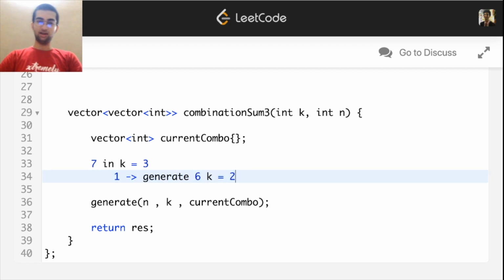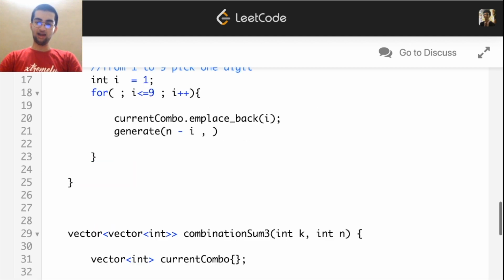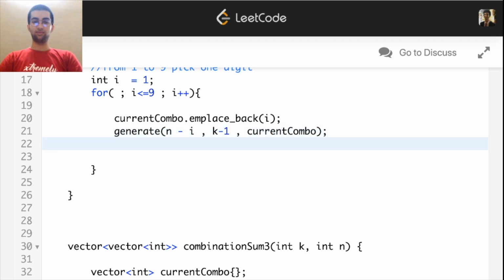Right, the recursion. 7 with k equal to 3. I've picked 1. 2 spots are remaining. So basically that is pick 6, that is 7 minus 1, and k minus 1. So n minus i and k minus 1. One digit is picked, so one digit less. And of course current combo. Correct?